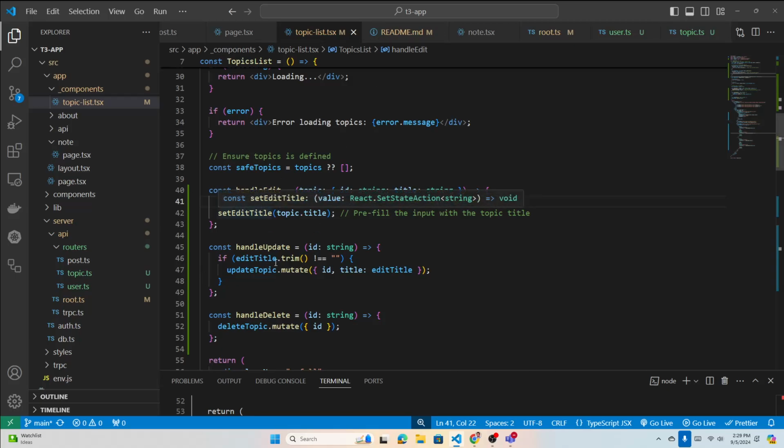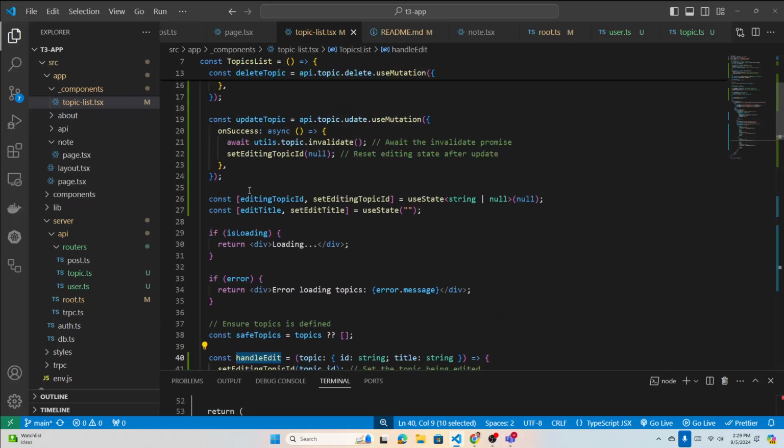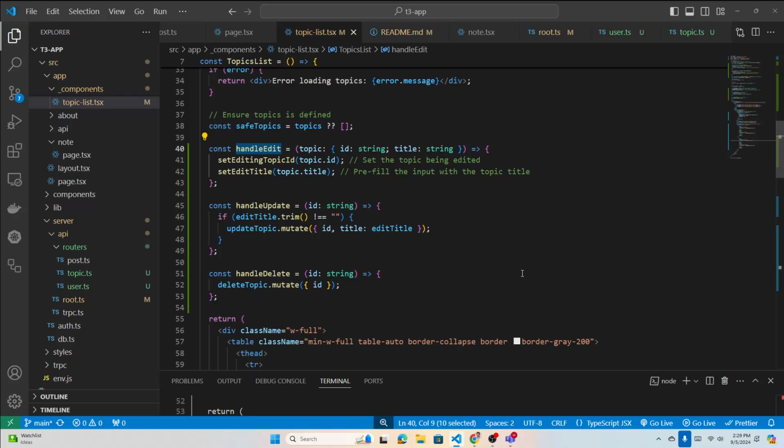Set edit topic ID to topic dot id, right? You set that, and also you set the title. So this is just setting the id and title on the hook, use state hook here, right? Just store in the variable. That is one thing happens.